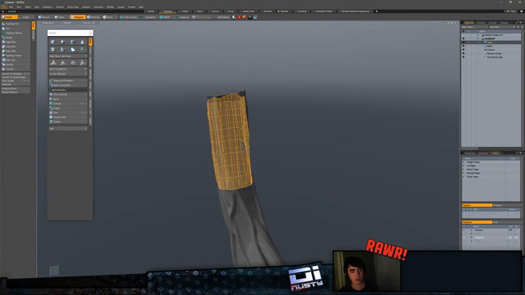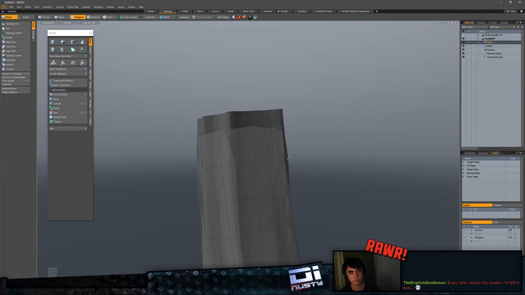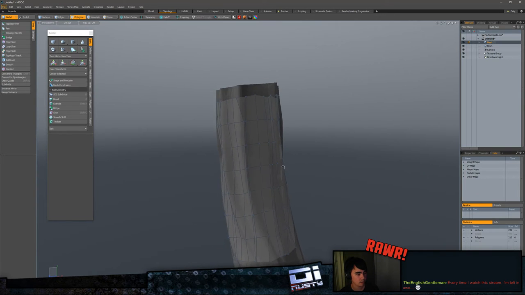Anywho, this Retopo tool is super good. I really like it. I'm left in awe. You'd be left in more awe if I was making something freaking amazing.